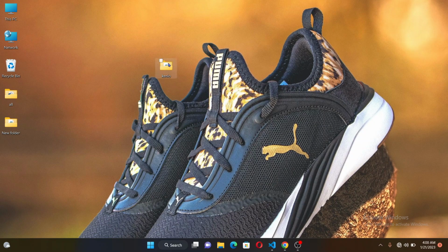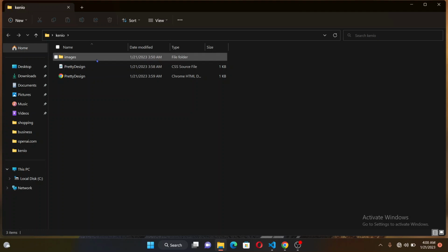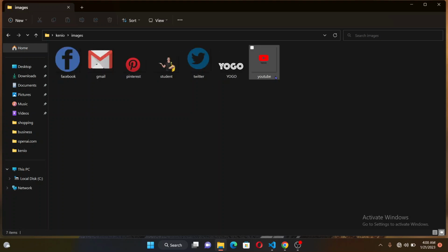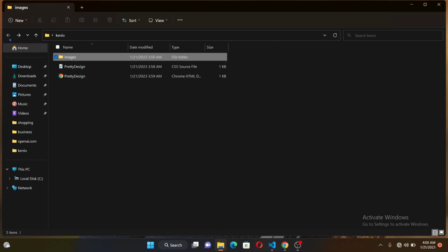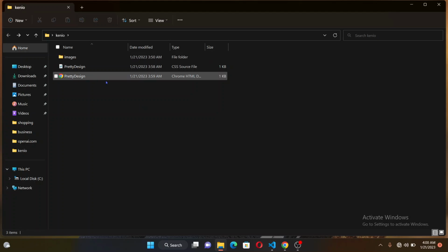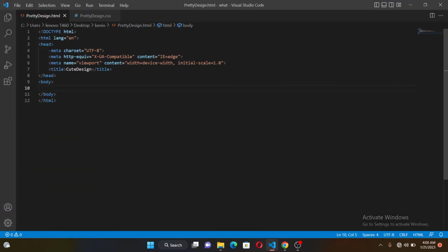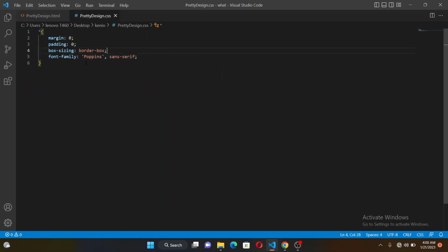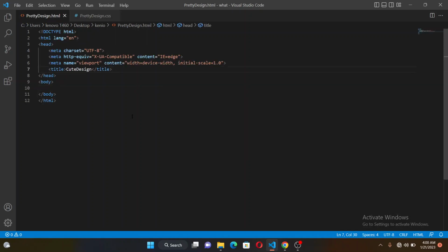On my desktop I have this folder, and inside this folder I have the images folder, where I put all the images I need to apply to my work. I've already included in the same folder the HTML file and the CSS file, and I've already opened these two files in my code editor, which is Visual Studio Code. You can see this is the HTML file, and this is the CSS file. I have already declared the general HTML code, as you can see here, and also the general CSS code. So now I'm going to link the CSS file to this HTML.